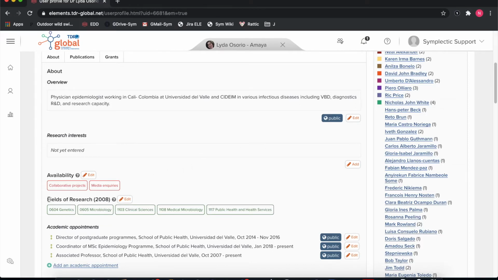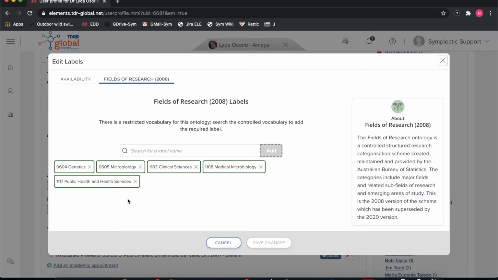The next section down powers part of the search functionality on the discovery module, and this is the fields of research. These have been pre-populated for you in most cases, and to take any of the tags off if you feel that they are not directly relevant to you, you simply click in and click any of the X's. Just leave behind the ones that most accurately represent you and your research.